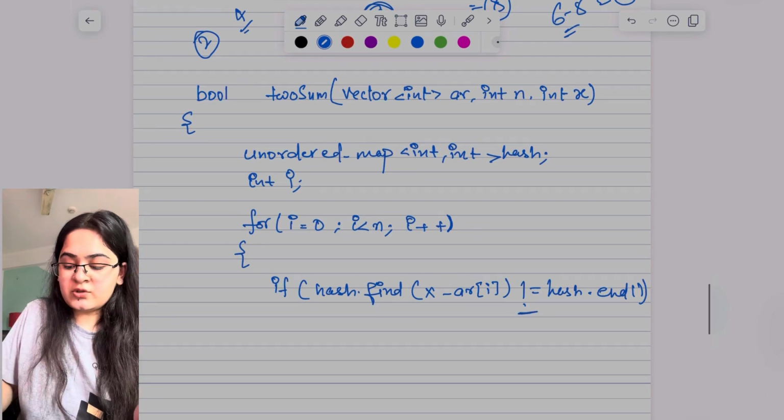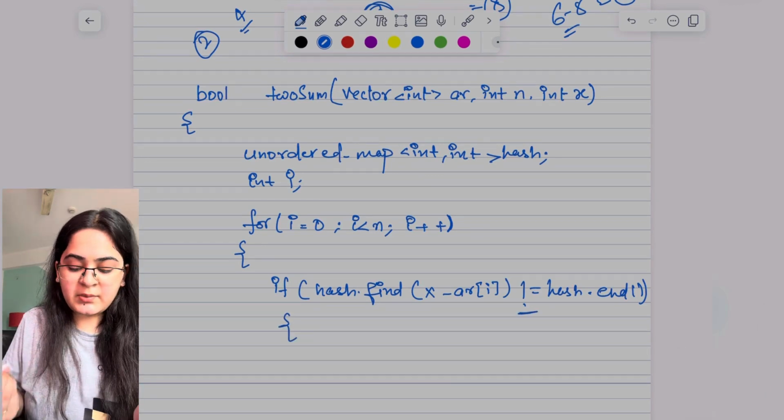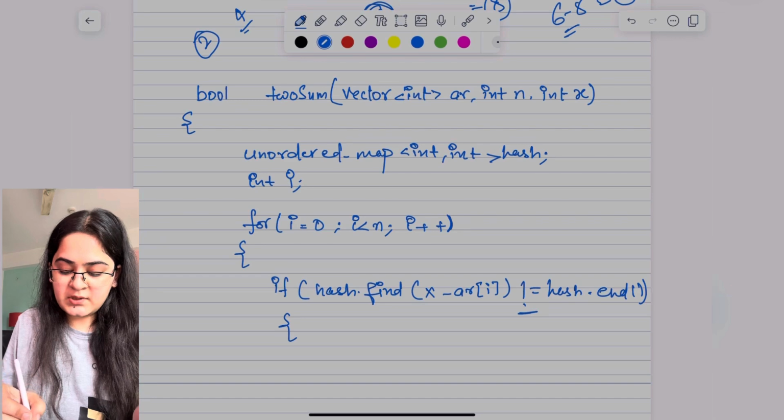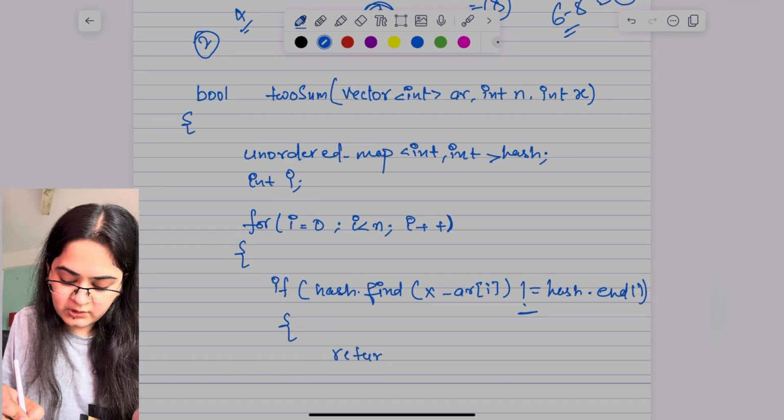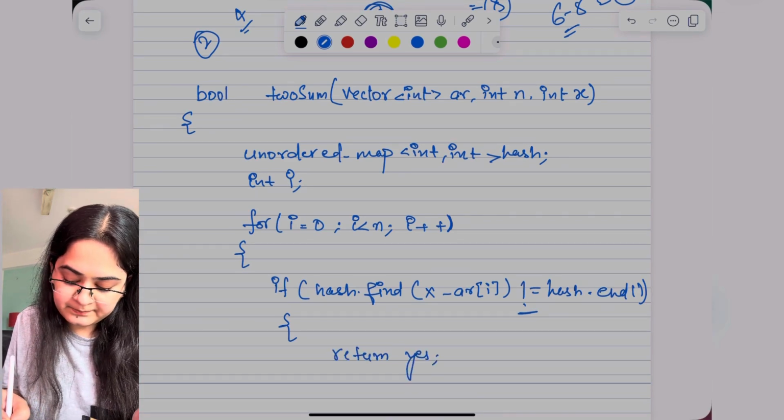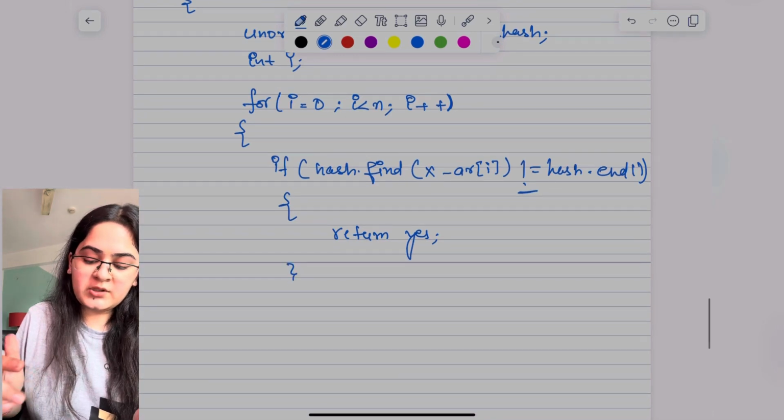So if it is not equal to hash.end, that means it is present in the loop. So what you need to do is just return yes. That's it. You just need to return yes.